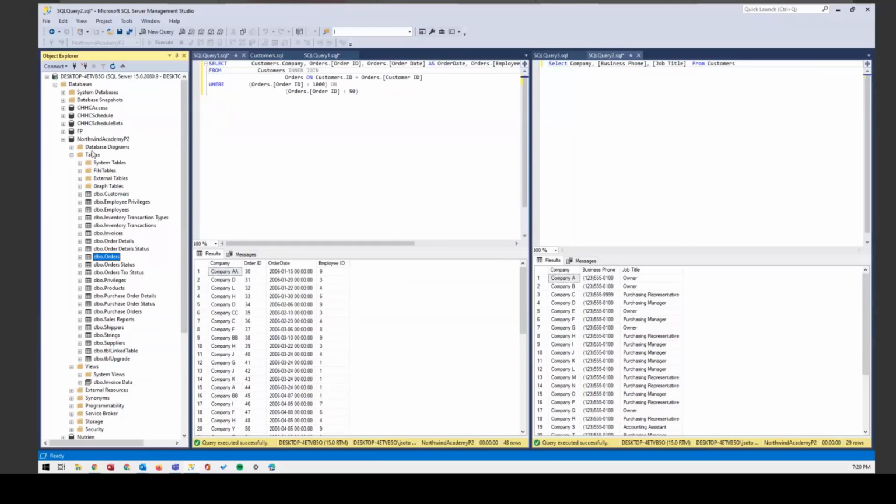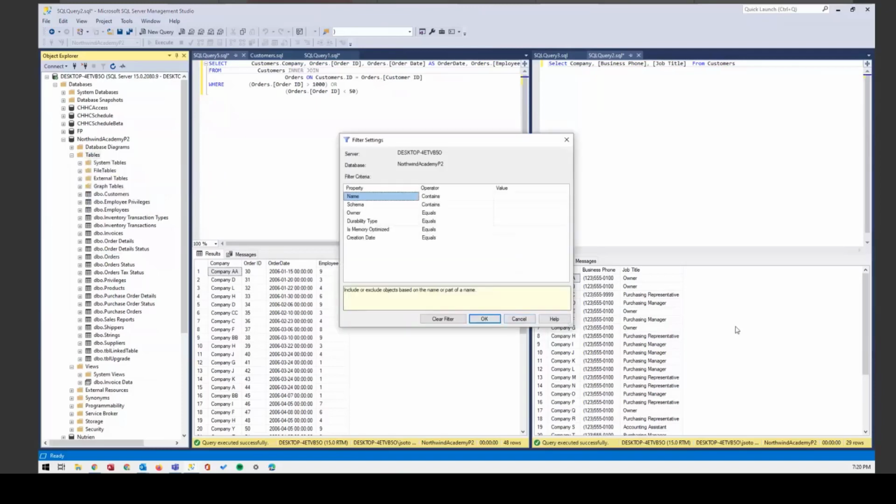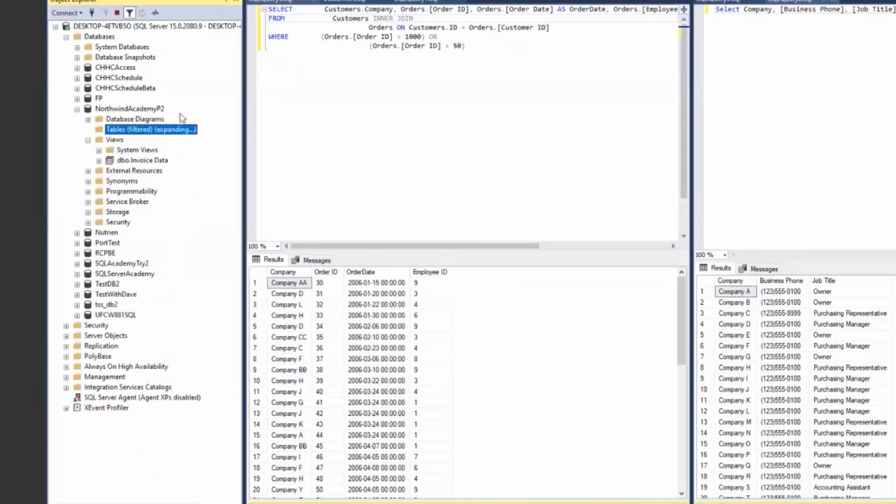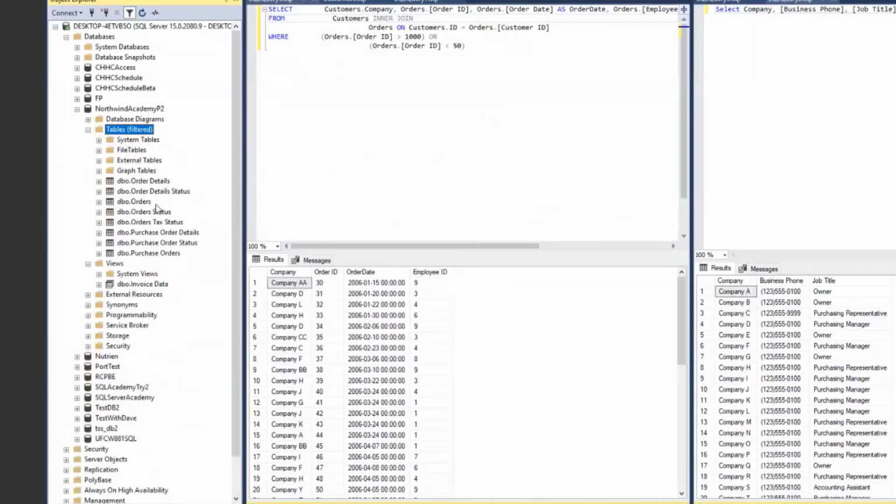So for example, I'm going to come in here and filter this. I'm going to right click on tables and say filter settings. Now I want every name that contains the word order. So I'm going to type order and click OK. And now that shows me every table that has order.